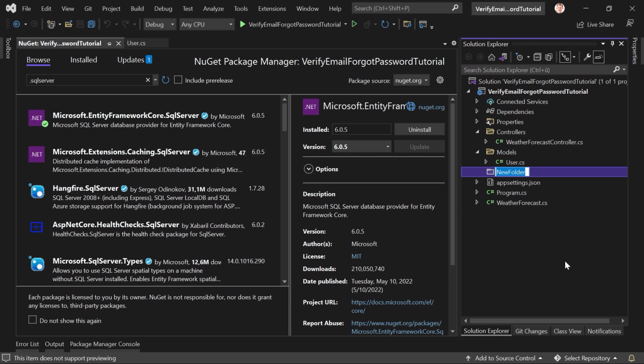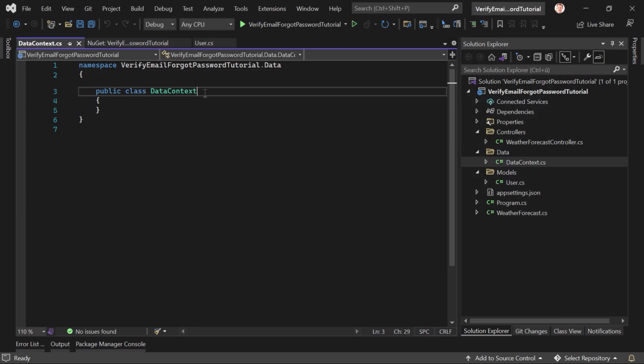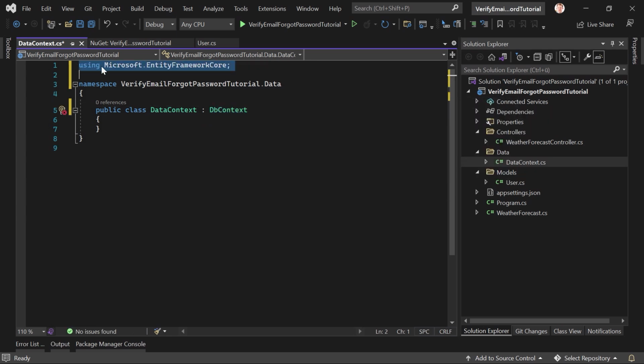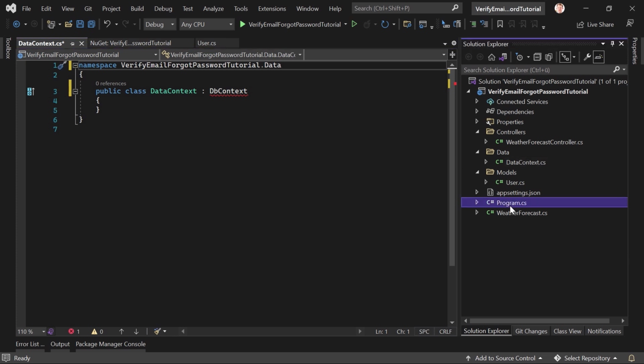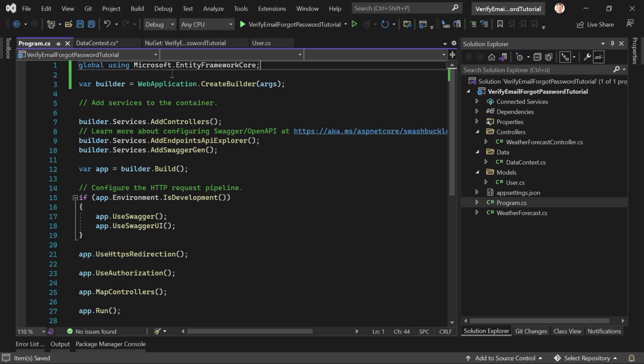to be a bit organized at least. So Data it is, and here we add a new class, call it DataContext, and this inherits from or implements the DbContext. All right, and now we can use Microsoft.EntityFrameworkCore. Let's make this global maybe, and also move this to the Program.cs, great feature of C# 10, global usings.